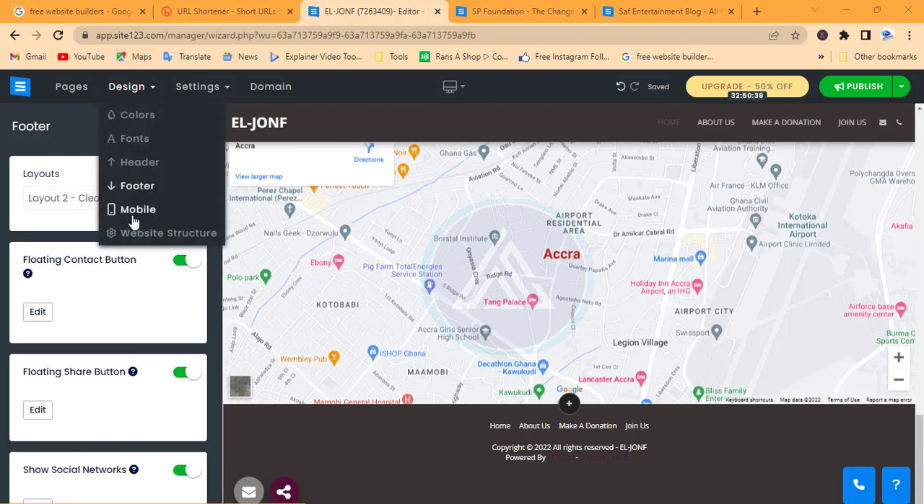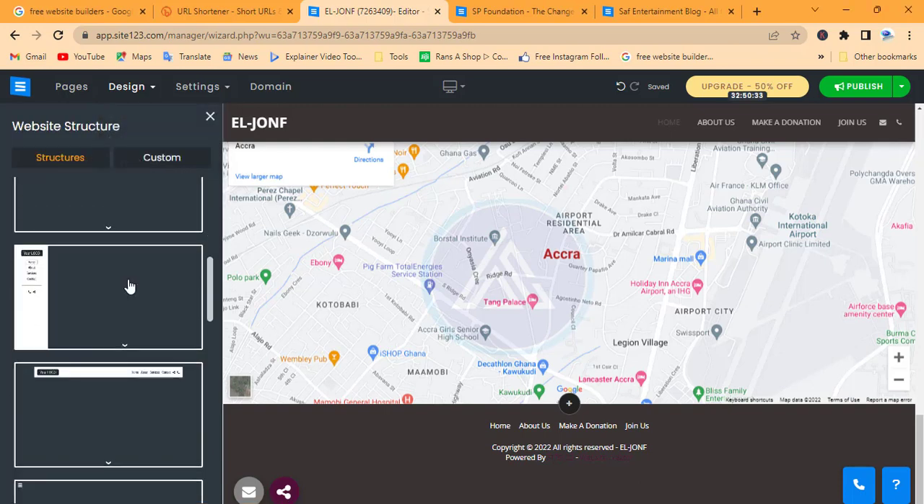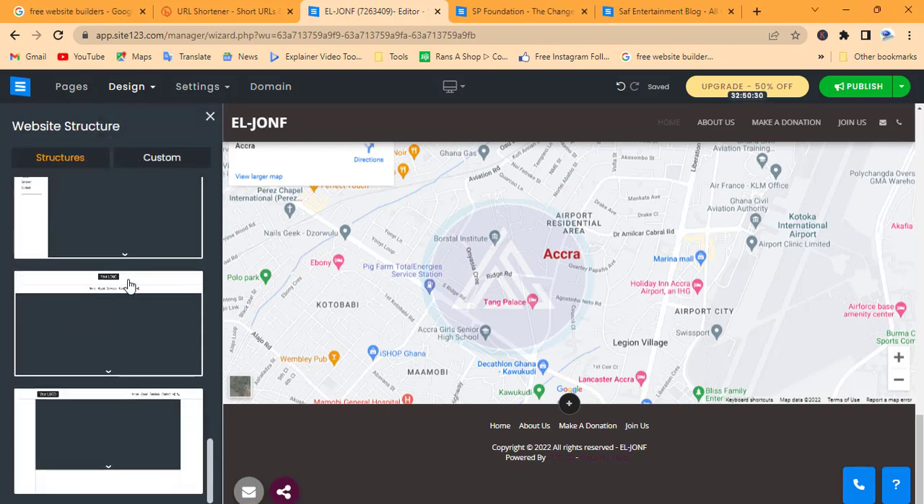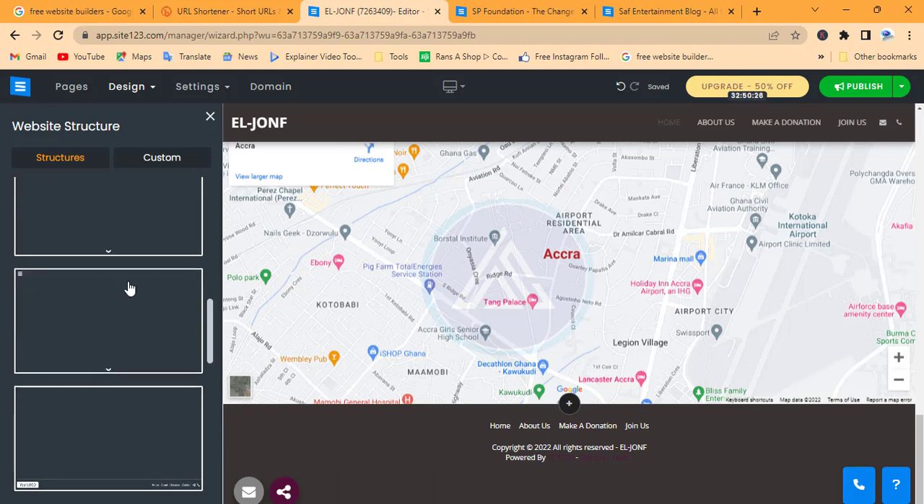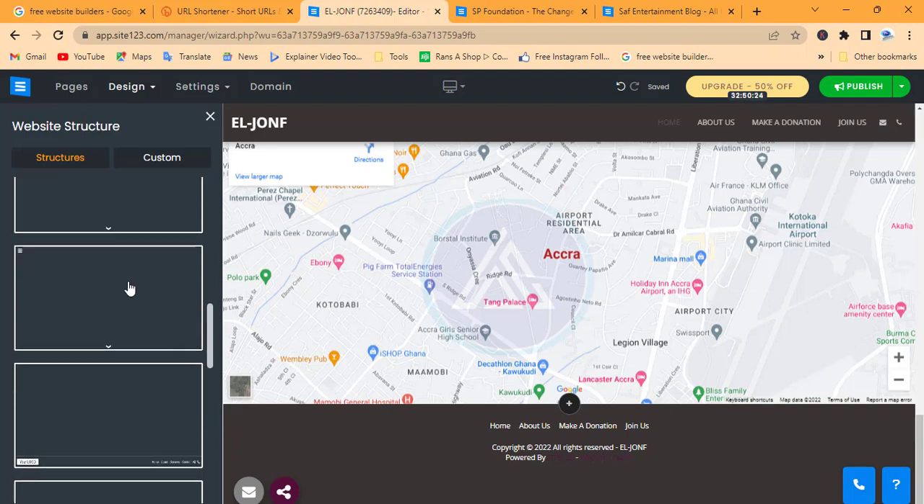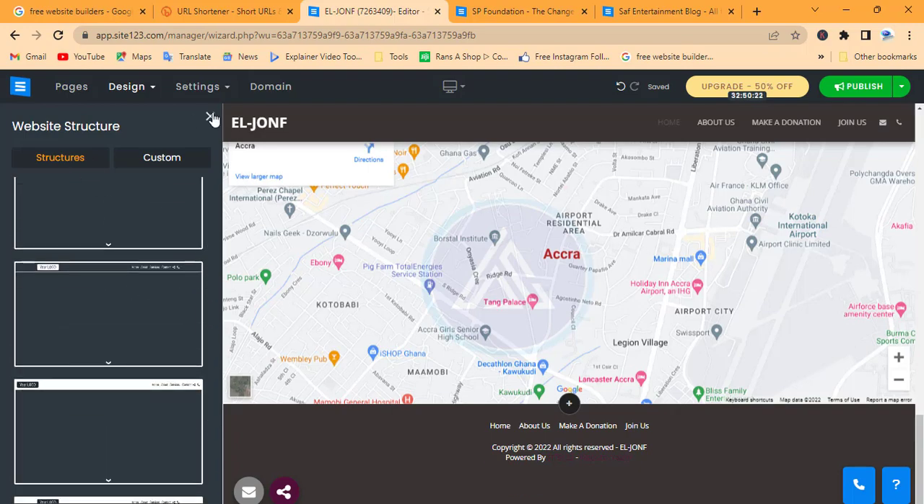So we are done. Mobile means how the site will be on mobile or tablet. Let's look at the site structure. So the way you want the site to look like, the one that has been selected is marked. So when you select it, it will take effect.